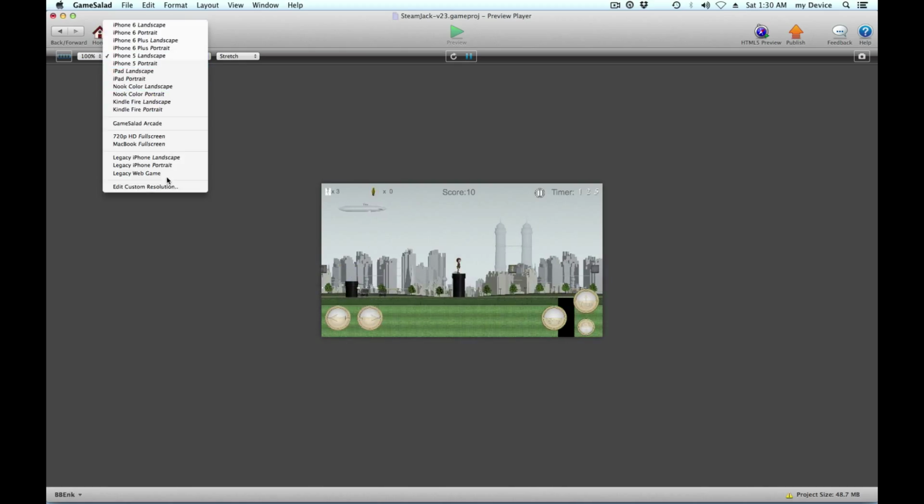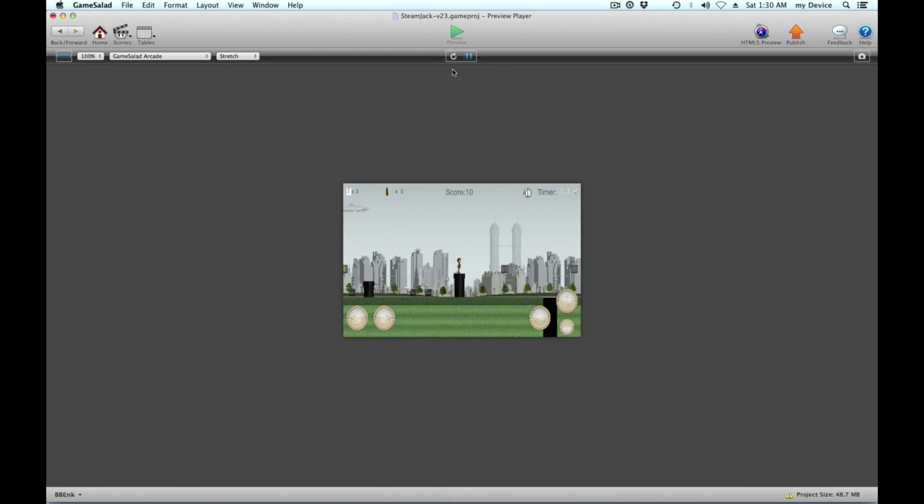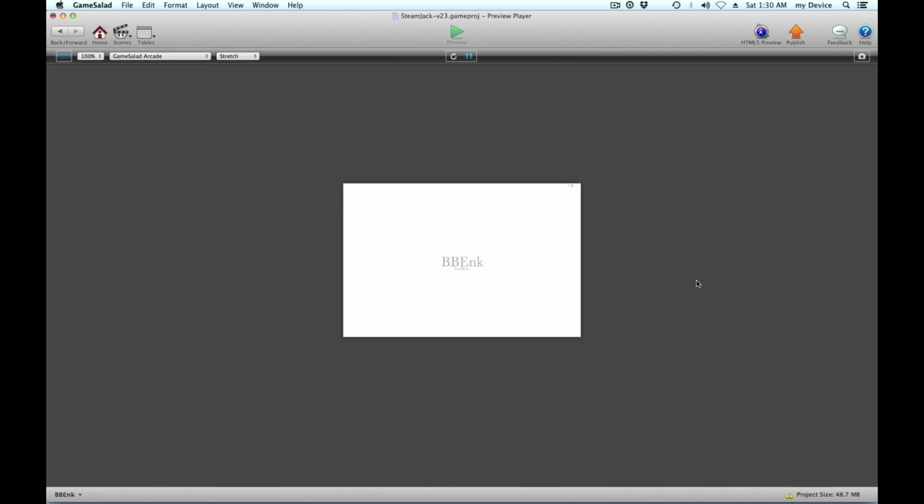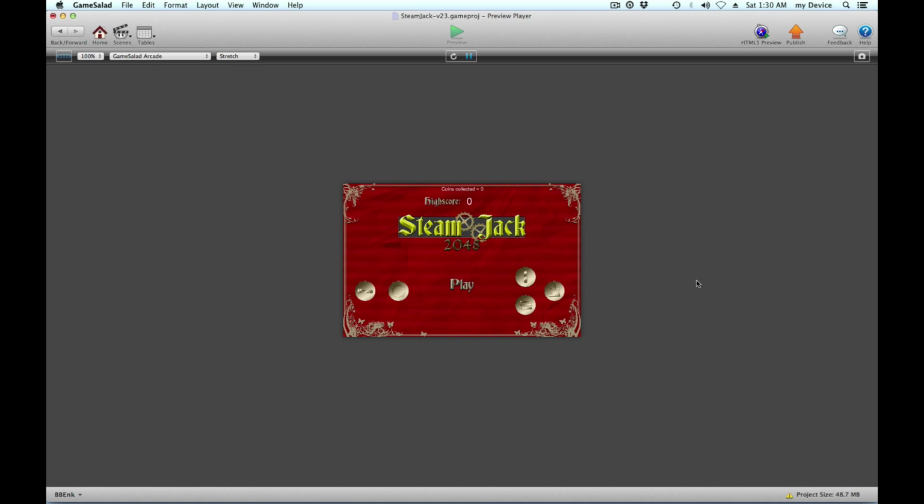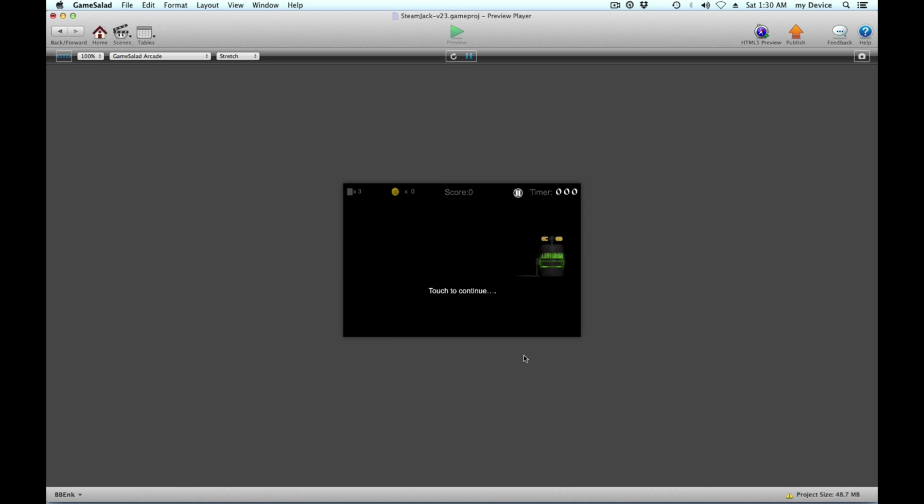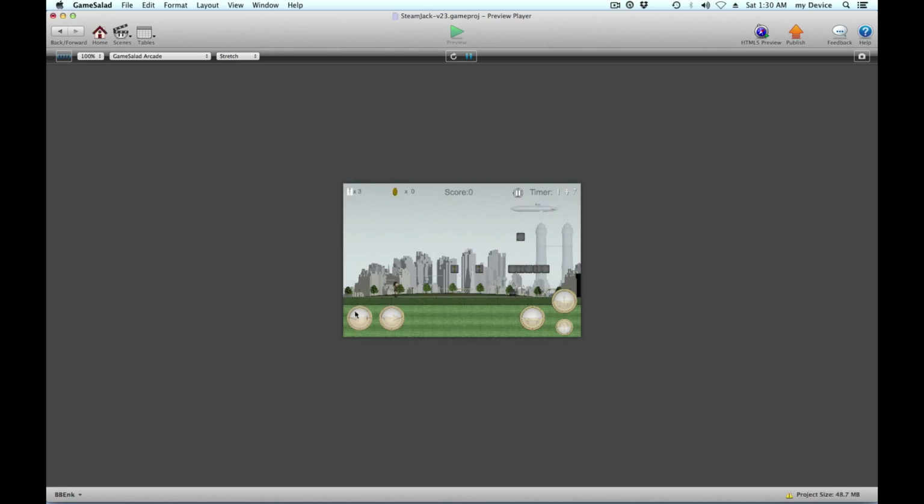And even if I change it to something smaller, let's see, Gamesalad Arcade, then you can see that smashed it together. And remember, the only thing we're changing is the camera size. We're not really changing the artwork or the graphics or anything. It's the same ones that you built it with. You can see everything still fits perfect. Everything's in there. And it's pretty close to iPad looking size. You can see a little bit more, but it still works great.